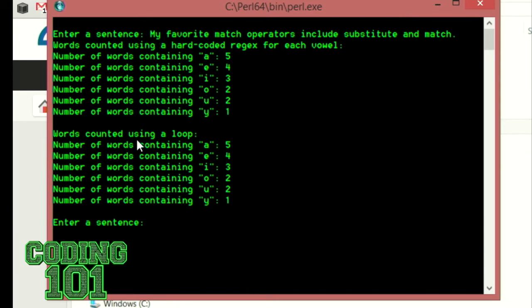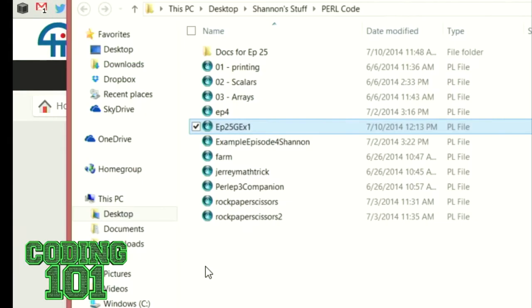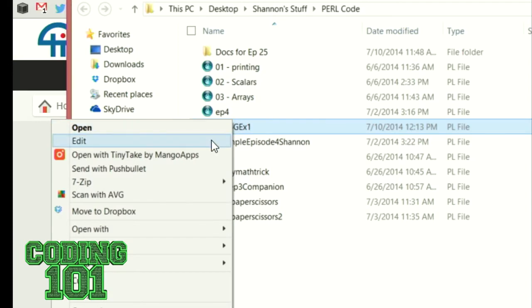And then down here, we also have it using a loop. And we pretty much get the same exact calculations out down at the bottom too. And then just to exit out, you just hit enter and it closes. So very, very simple, and I'll show you what the code looks like.